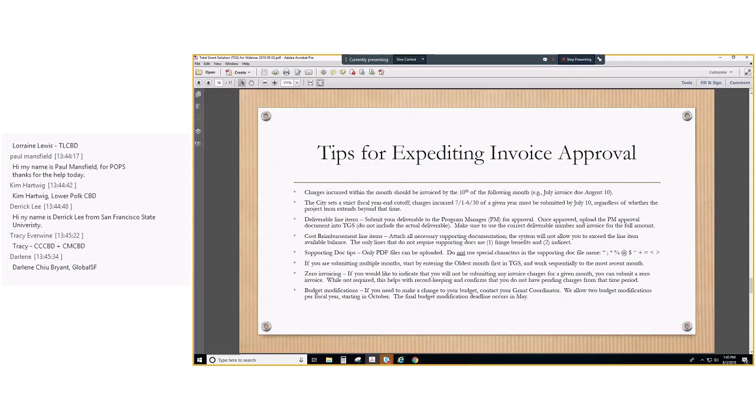If you are ready to submit multiple months of invoices at the same time, it's important to start by entering the oldest month first and then work sequentially to the most recent month. The system gets all freaked out if you try to do it in reverse.